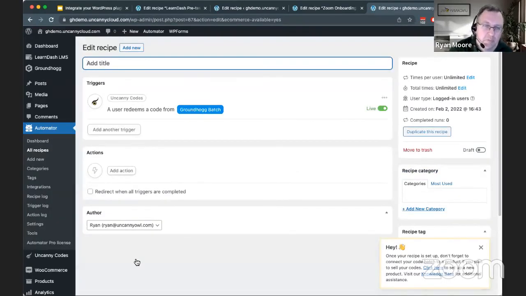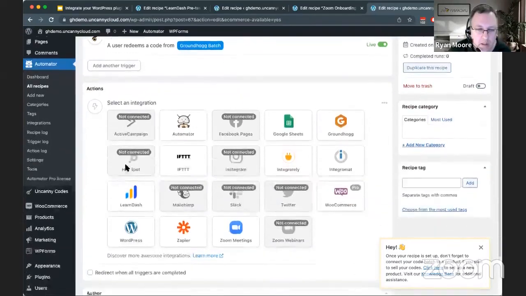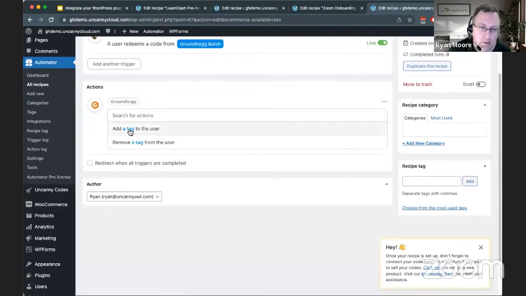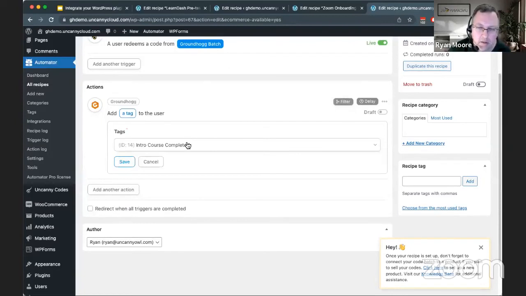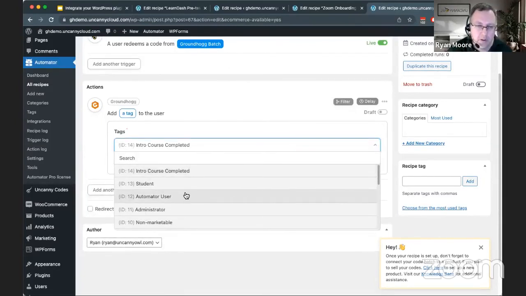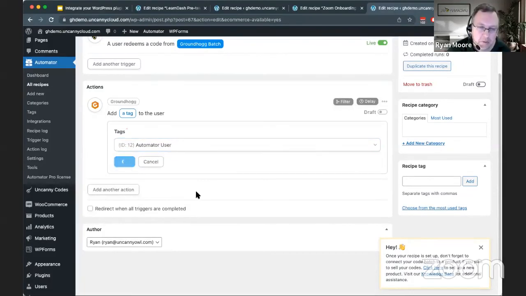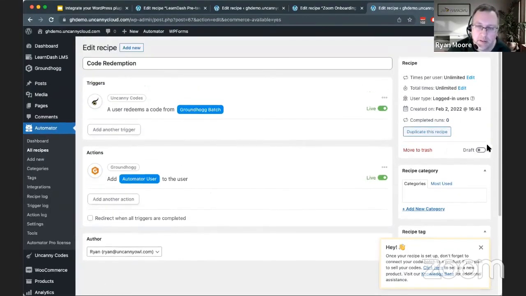But the key thing is it automatically takes me into the Automator recipe so that I can control what happens when someone redeems that code. So let me just add a title again. And I'm going to say, okay, when someone redeems a code, one of those 20 codes from this batch that I just generated, then let's tag them in Groundhogg. You could even remove a tag. Like if you want to trigger something based on code redemption, you could do that as well. But let's say I want to add the tag. And in this case, I want to make it Automator user, so I know who they are based on the code redemption. And then that's it. I take it live.